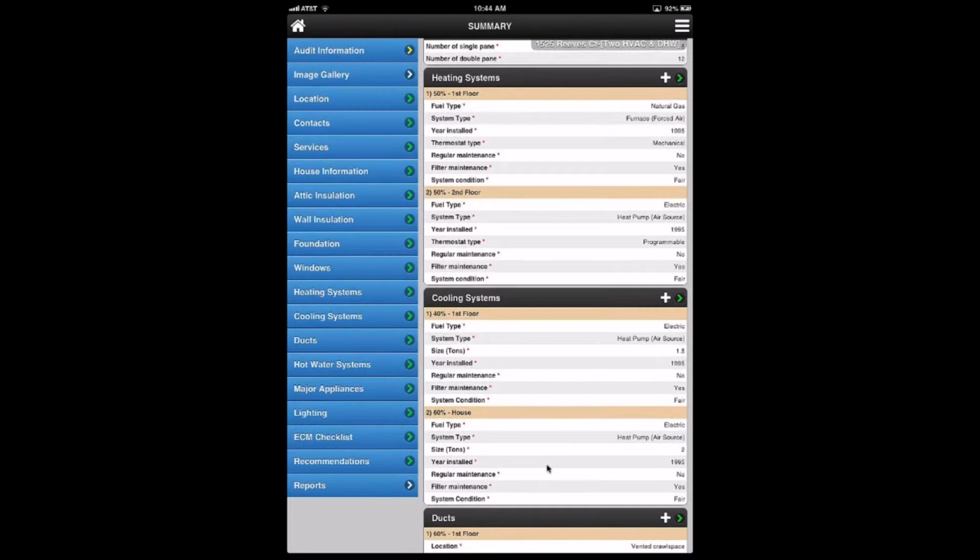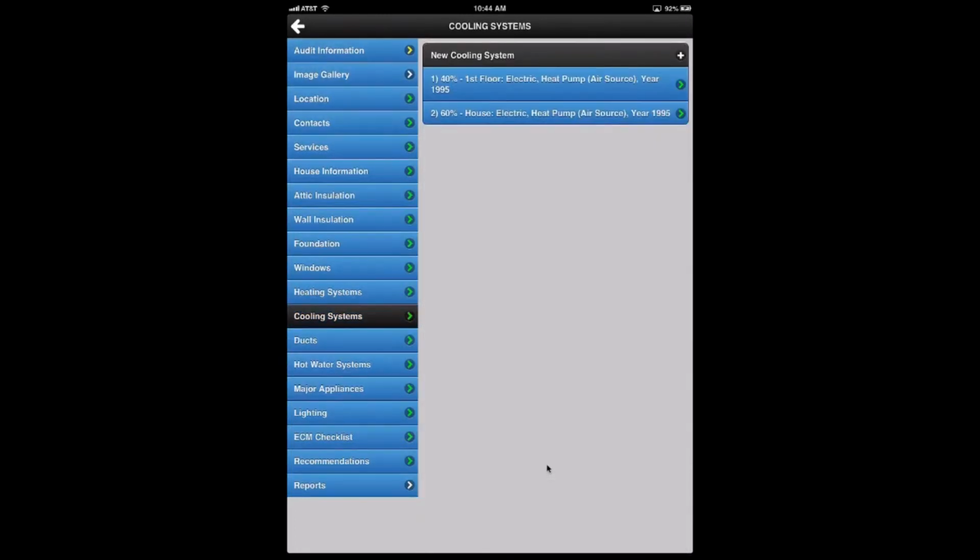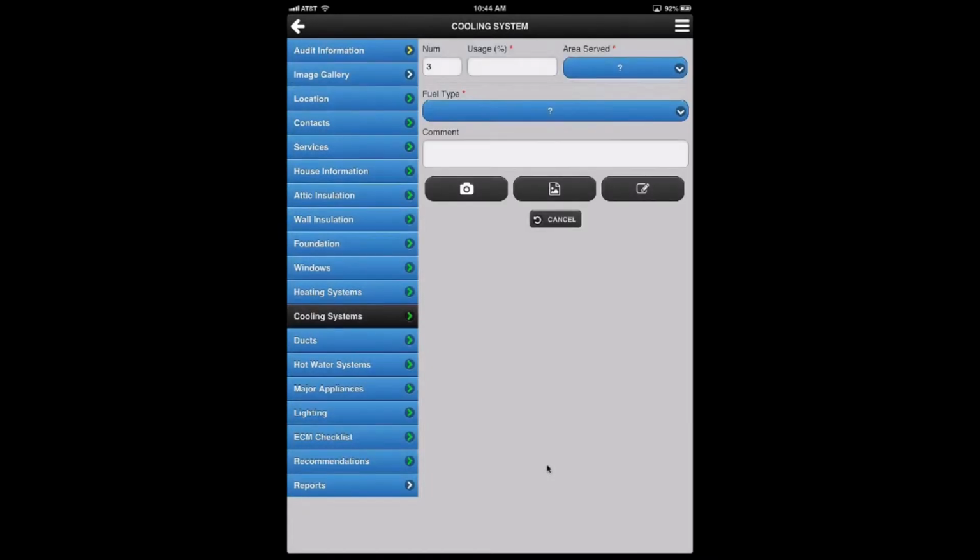So my experience has been that if you don't have the data, then you're making some assumptions that you don't really need to, and it's pretty quick and easy to enter the data. So I'm going to go in here and go into the cooling system. In this particular case, there are 2 cooling systems, but I'm going to add a third one. So I clicked on the plus sign at the top. I now have a third system. The number is automatically entered.